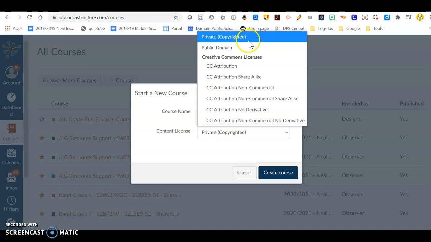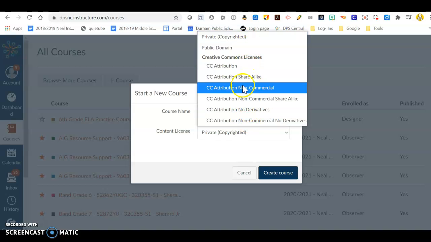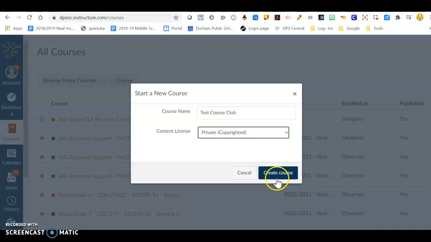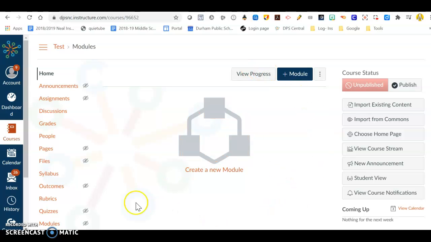You can choose how you would like it licensed. You know, whatever you would like, Creative Commons or public domain. Keep it private if you want. I mean, it's up to you. Create the course. And then there's your course.